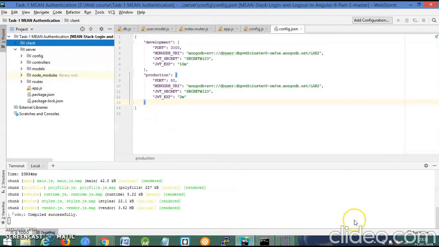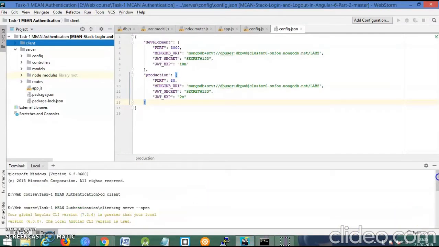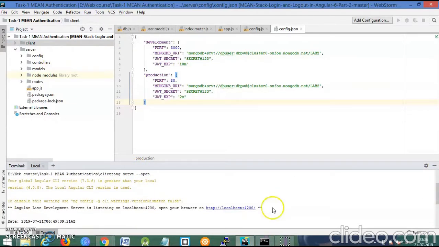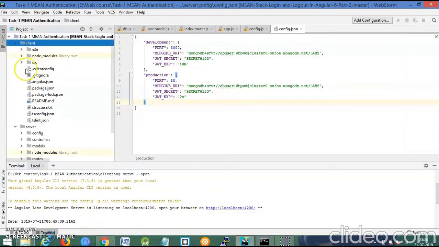After that, in the client we have run ng serve --open. This starts listening on port number 4200. This is the client side code written in Angular 6.